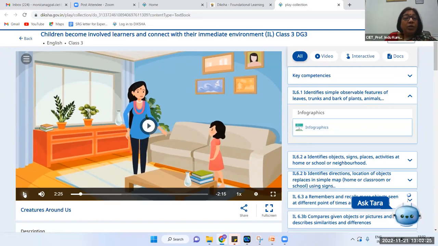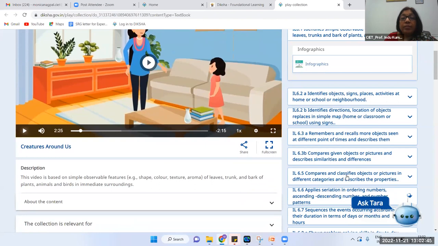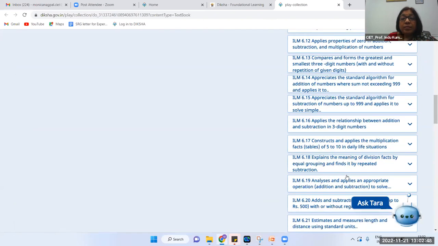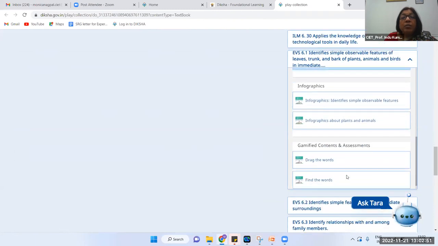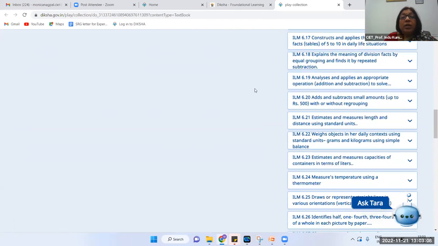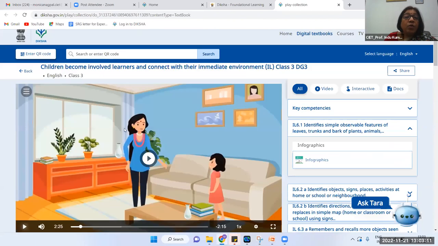And there is an animation here, which you can see, on the learning outcome: children become involved learners and connect with their immediate surroundings. This is the developmental goal and learning outcome. The learning outcome is identifies simple observable features of leaves, trunk, and bark of plants, animals, and birds in immediate surroundings. So the animation is based on this particular learning outcome for developmental goal 3 for class 3.